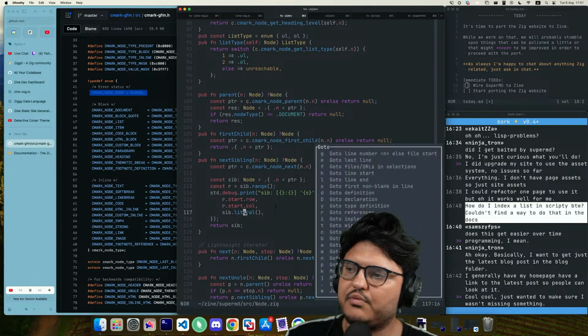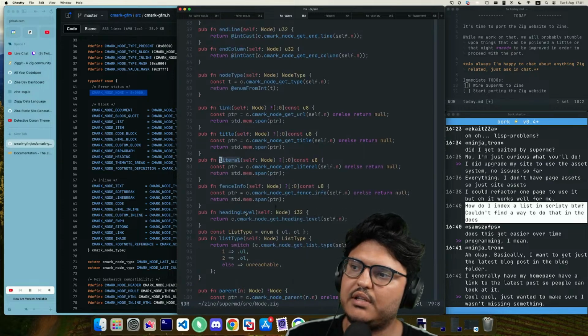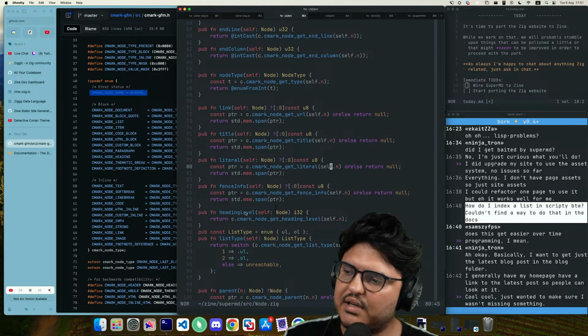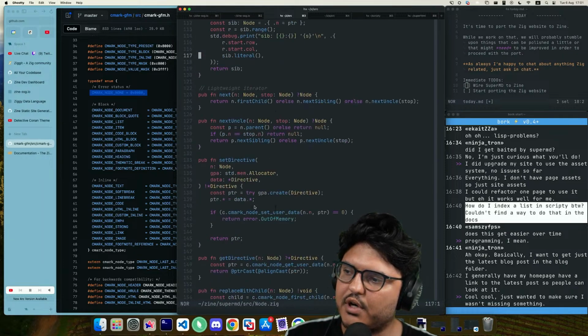Not format optional with a specifier. Literal is also optional. Oh, interesting. Is there like some debug thing for nodes? God damn it, man.